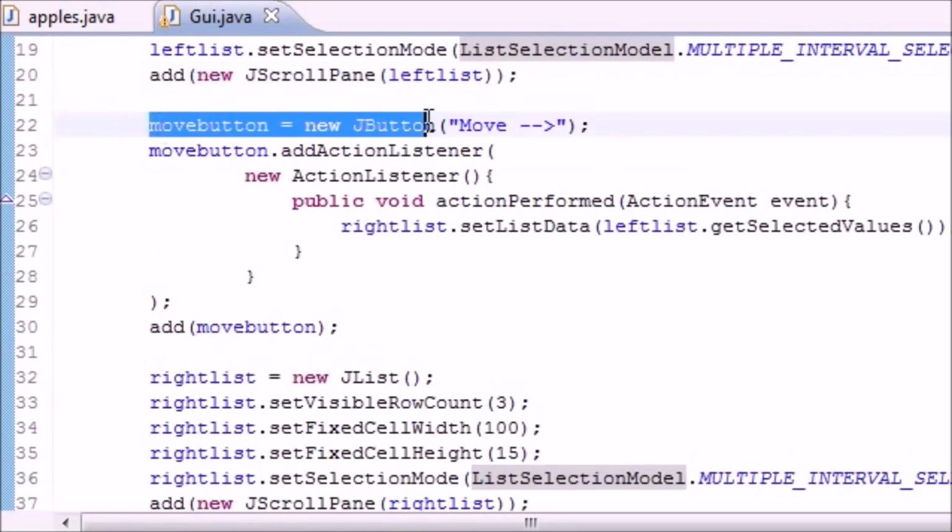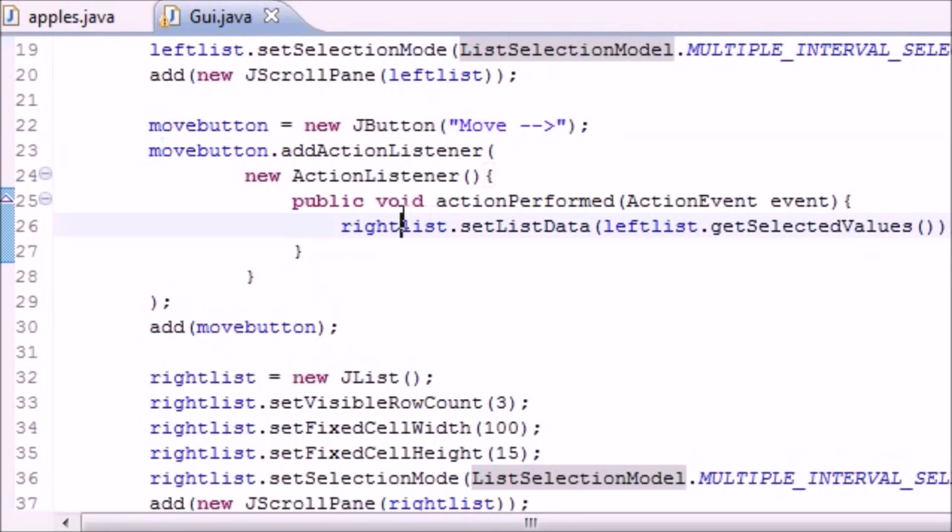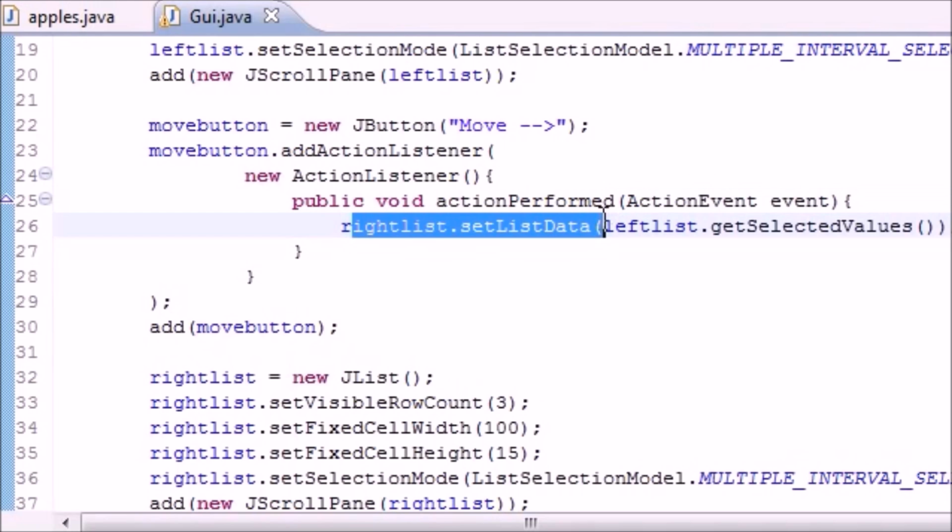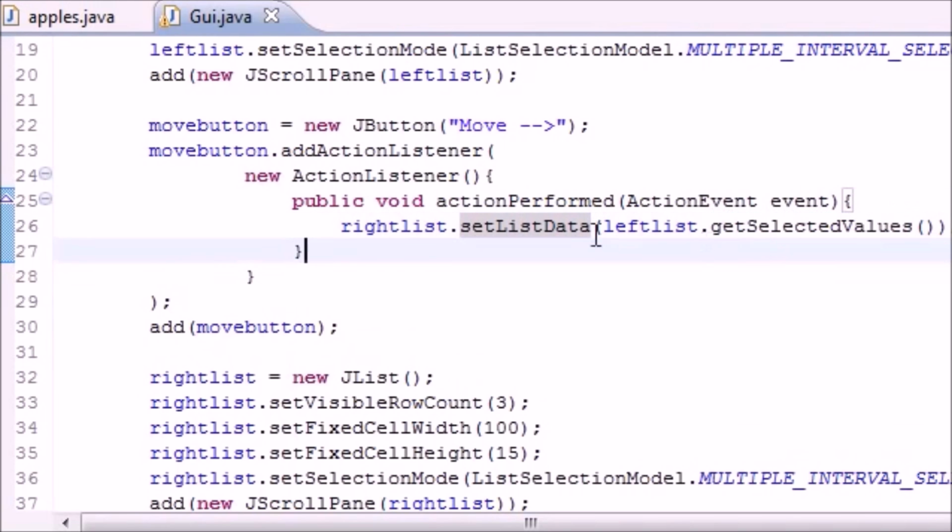Then we got to the move button, we did all this default stuff, and we also did this cool stuff, set list data of the right list automatically depending on what you select in the left list. That's why whenever we click move, it first looked at what we selected in the left list, and depending on what we selected, that's what it put in the right list. So this is how you do that using set list data and the get selected values method.